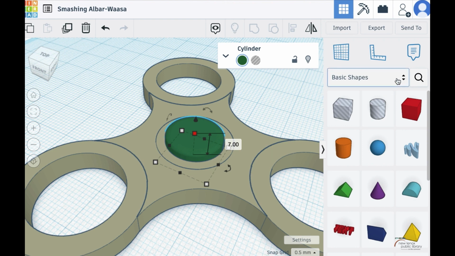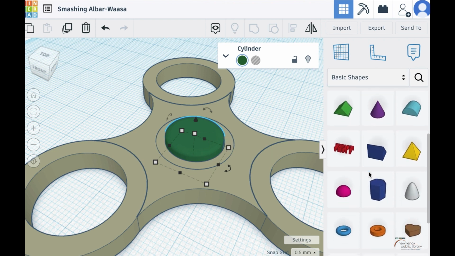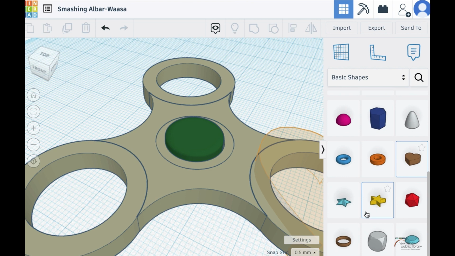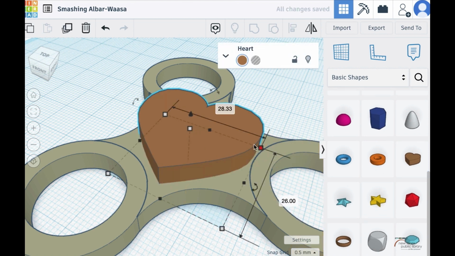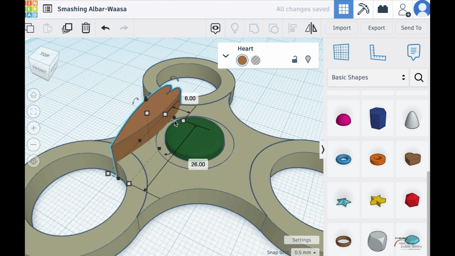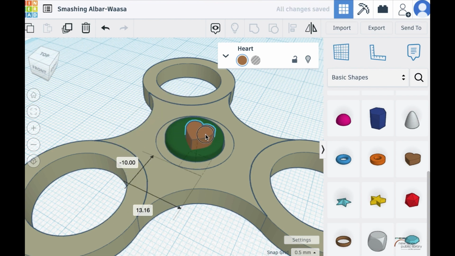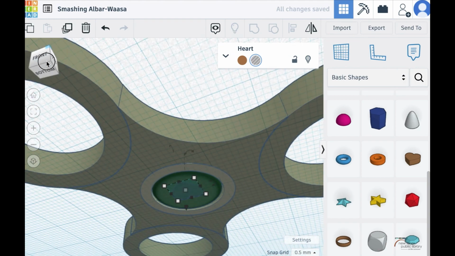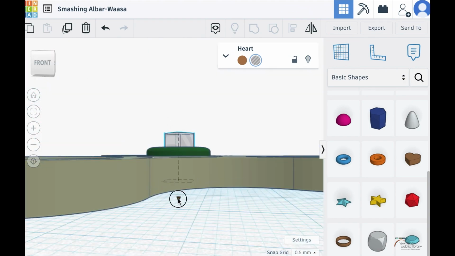Now here's where you could add initials. I'm going to take the text tool. You can add a heart. So ultimately, I think I will do this for that. This heart is a 26 by 28. I'm going to change it to 6 by 6. Put it right in the middle, make it a hole. Now I'm going to move this down a little bit.